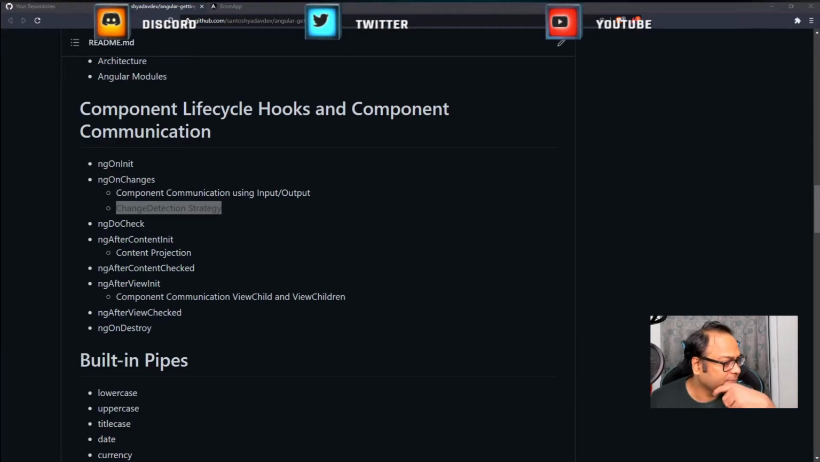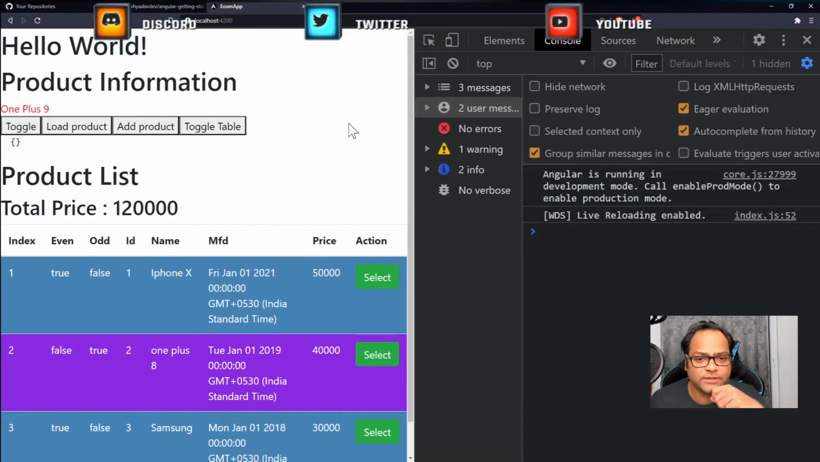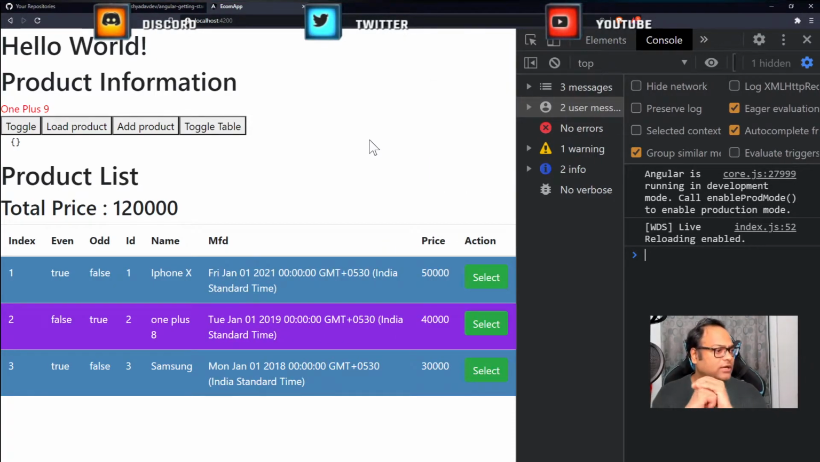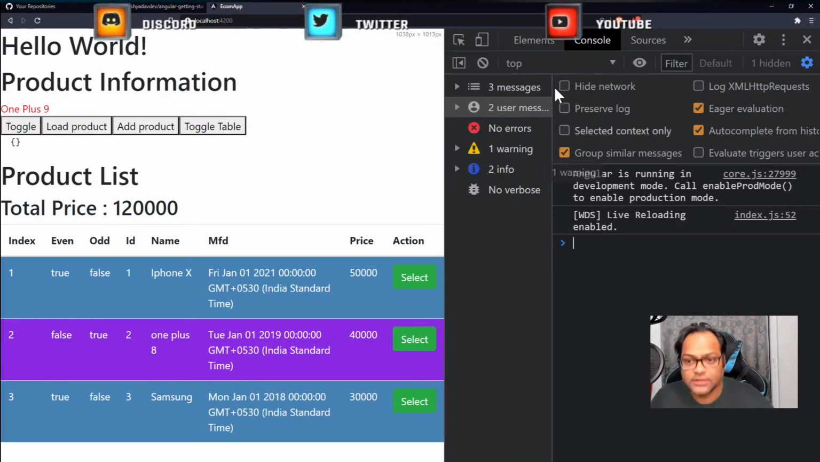So here, let's go back to the component. If you see this screen right now, we have a few components available here. Code-wise, we have three components: we have your root component, we have the product component, and then we have the product list component. So how does change detection work here?